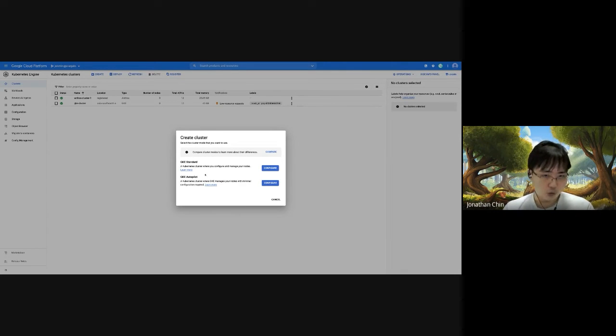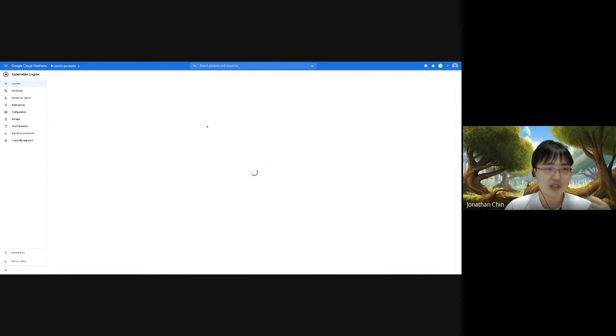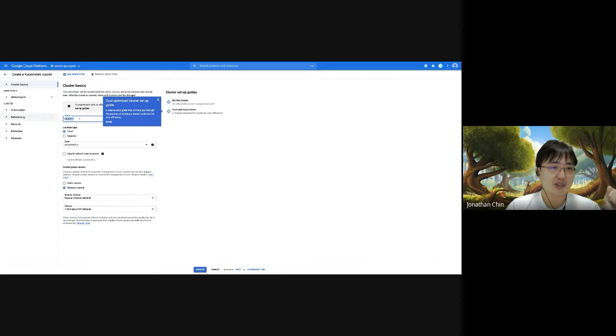But if you want to have more control, then you can choose a standard cluster, right? So I can choose a standard cluster to show you. Once I select that, I get to choose all the options. You can first give the cluster a name, right? So we just put a name for the cluster, and then you can select a location.